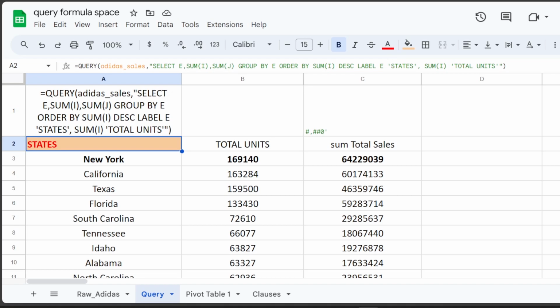So now under this label, if you see, this is label, and then we have pairs of nomenclature here, which is the name of the column which is coming from the select, and then the name that you want to add into this.